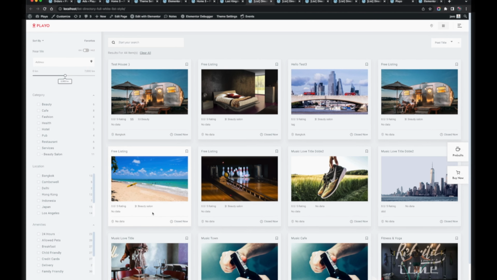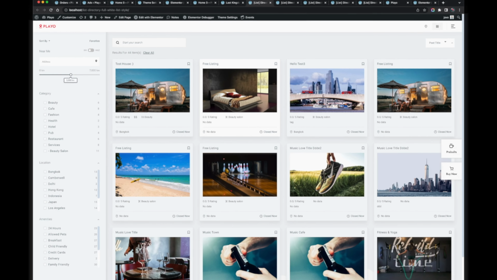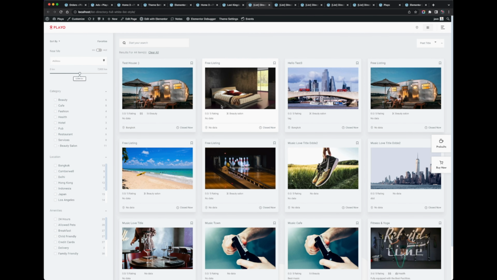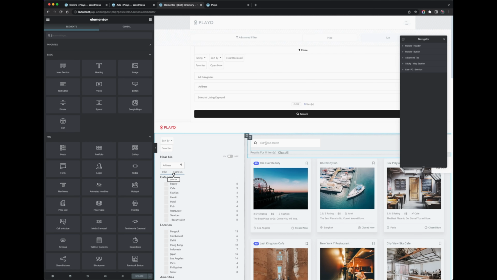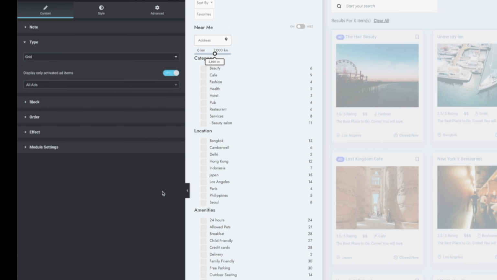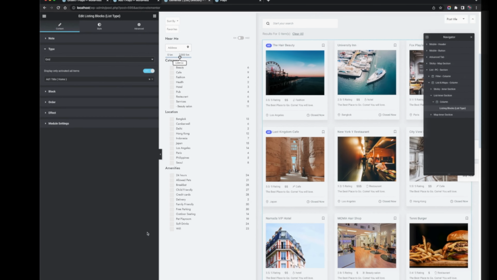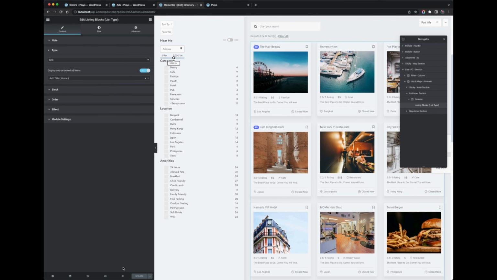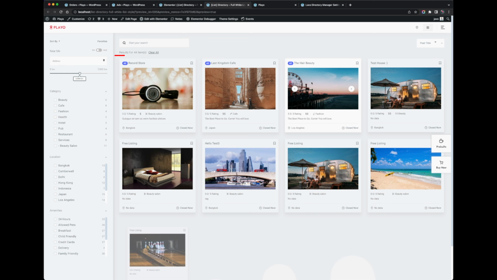And let's say if you also want to display the advertisement listings on the list, you can set a filter here to display advertisement listings first. Go to the listing block and go to type and enable the advertisement, and you need to choose one of the advertisements and hit save. Then it shows the advertisement listings first.